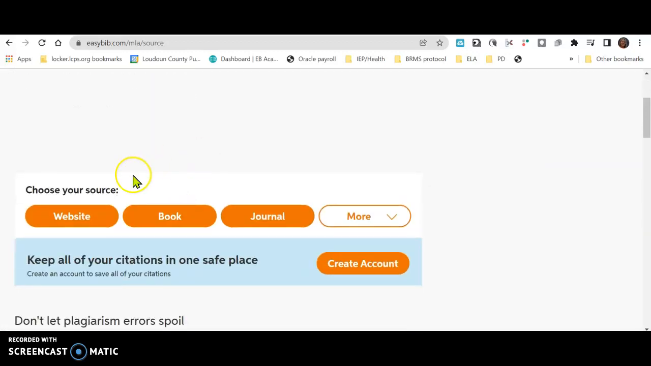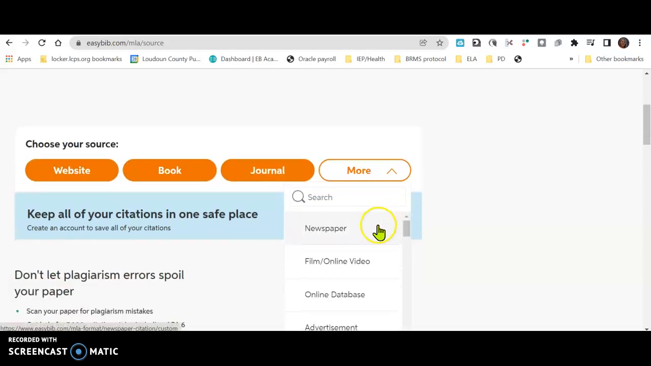As I scroll down, it asks me to choose my source. Majority of us used our Chromebooks, and we found our sources online on a website. However, some of you may have used a book or journal, or possibly anything else that is on this list. So you want to make sure that you choose correctly.